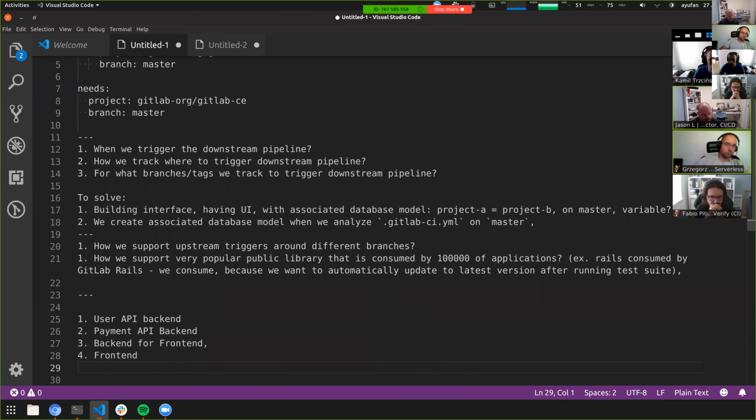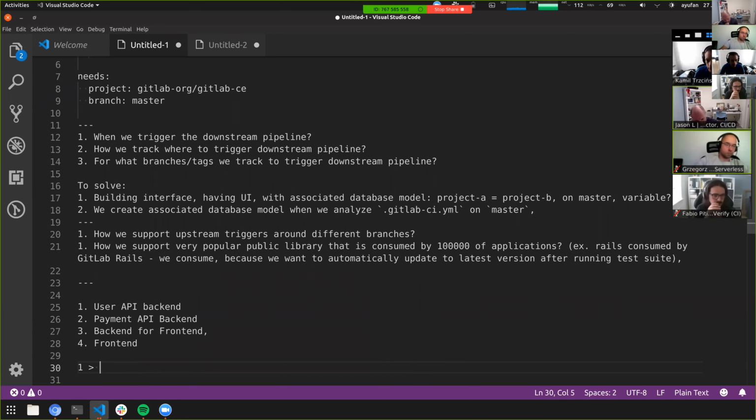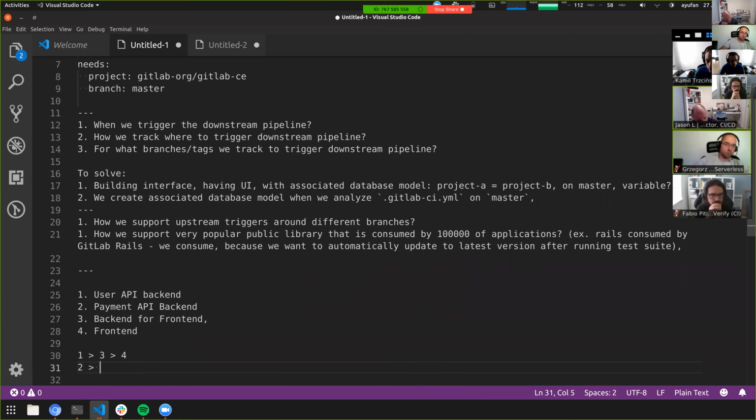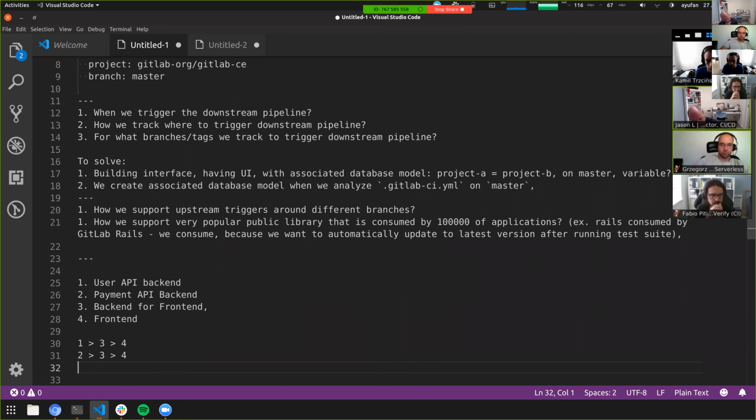So each of these projects depends on each other, and if we define the relation, it could be something like this. Project 3 depends on project 1 and project 2, and project 4 depends on project 3. So the frontend depends on the backend, but the backend depends on two sets of APIs.